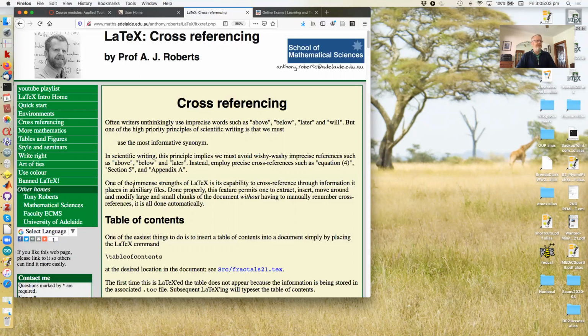Now, one of the strengths of LaTeX is its capability to support you as an author in doing these cross-references. And it does it through information that it stores in an auxiliary file. So you work on a .tex file, that's your source. Your aim is to produce a PDF file, it's your output. But to help you do that, LaTeX puts information in auxiliary files. And the most common auxiliary file is a .aux file, AUX for auxiliary.